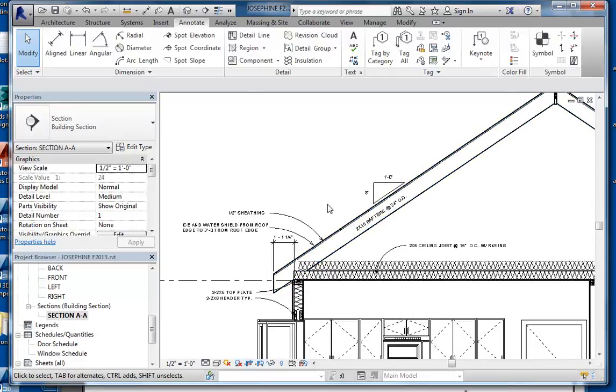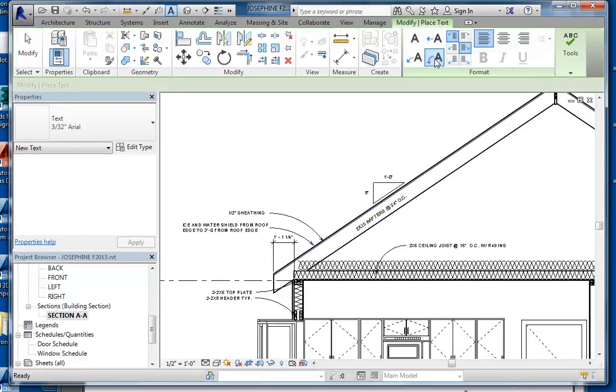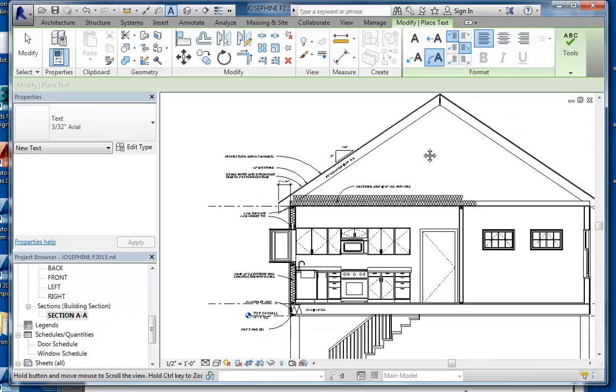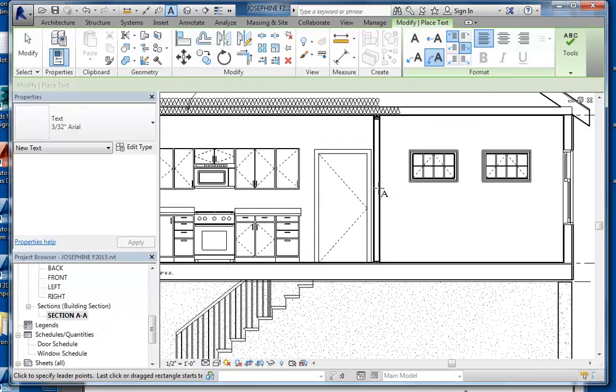And then lastly, we want to have one more leader that identifies what are we using for our actual shingles. So I'm going to call out just our architectural asphalt shingles. This is a 2 by 4 interior partition. Let's put in the at 16 inches on center.